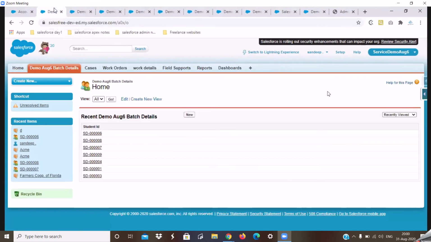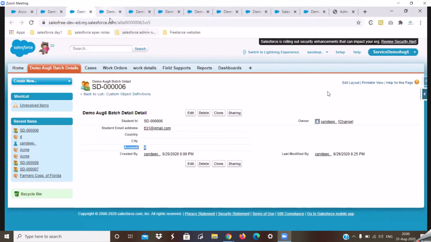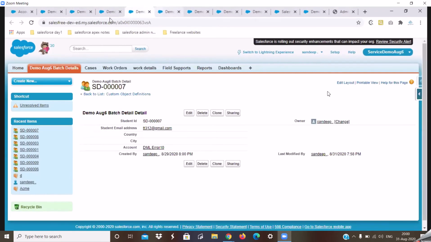Alright. So now what I've done is I've basically updated all the records with some or the other information in the system. So now all the records that I have in the system under this object have a lookup field populated.